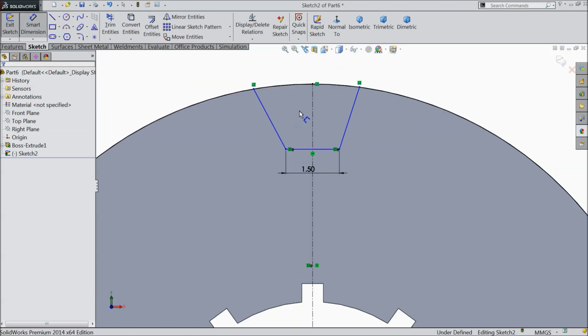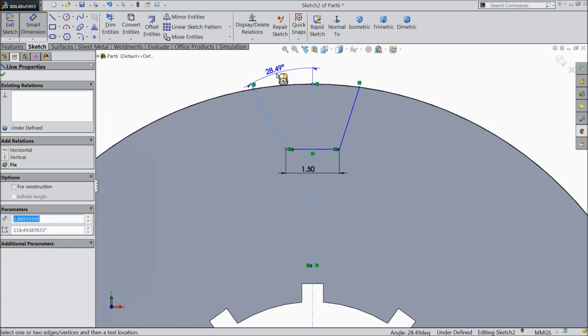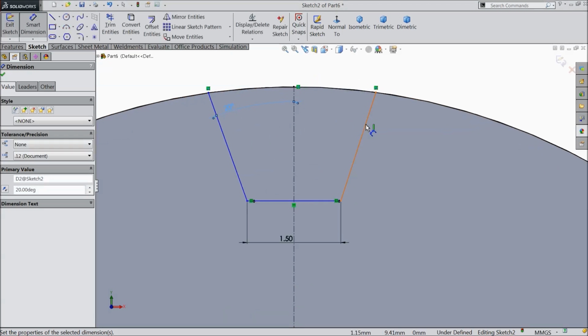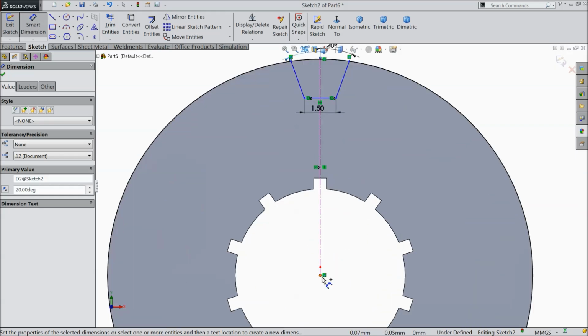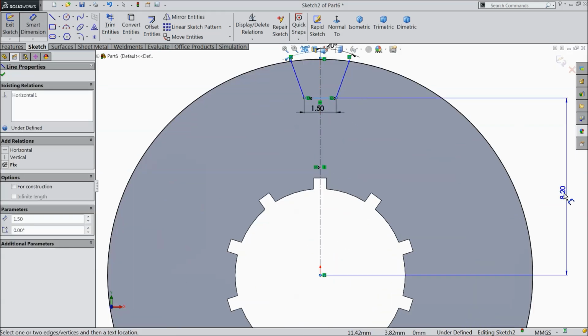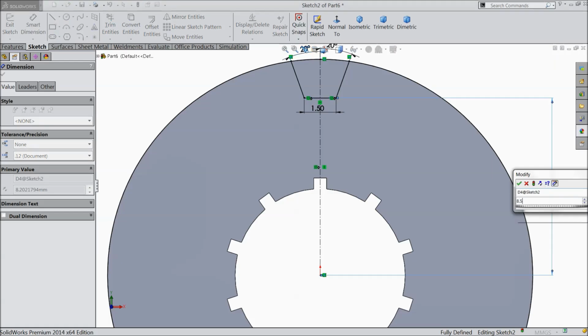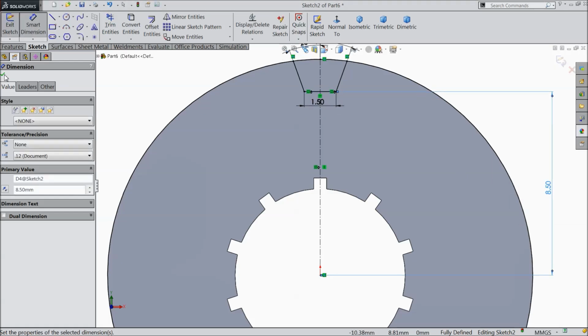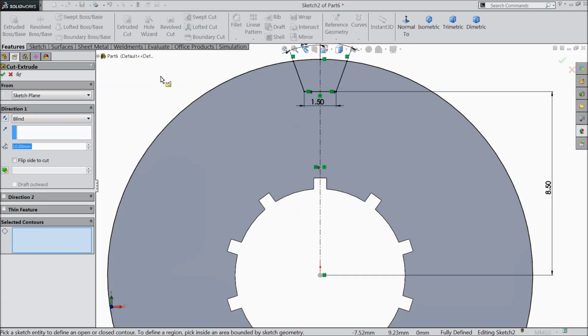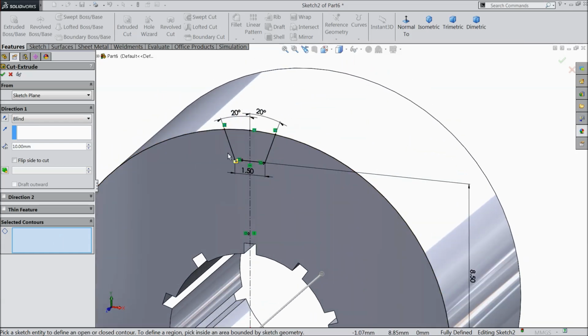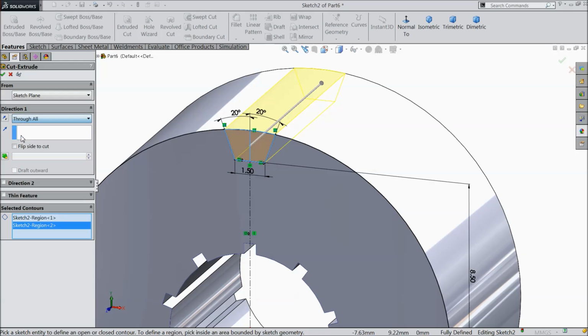Okay. Now define, it's time to define the angle. One side 20 degree and the another side also keep 20 degree. Now define the distance from midline or center point, 8.5 mm. Okay. Now it's time to cut this face. Select extruded cut. Select here, select these 2 faces, keep here through all.